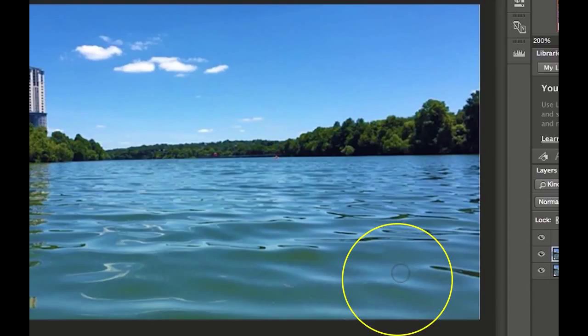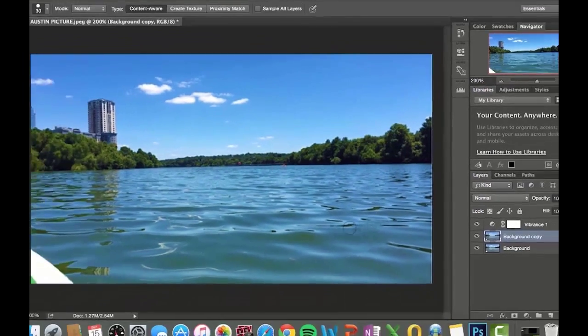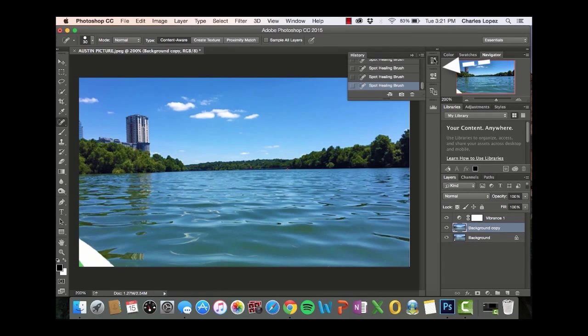You need to be careful though, because if you do it too much, then it will just look different and will look messed up, like right here. Now, if you mess up really badly, this tool right here shows you the history, and it'll show you all the spot healing brushes I've made, and then you can just go back and check to where you want it to be. So that's where I was and where I want to keep it at.